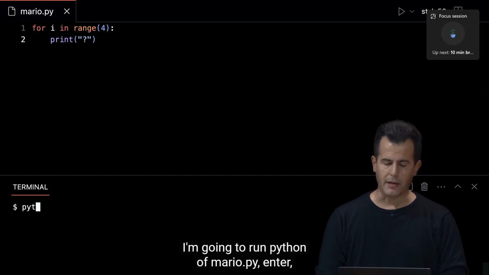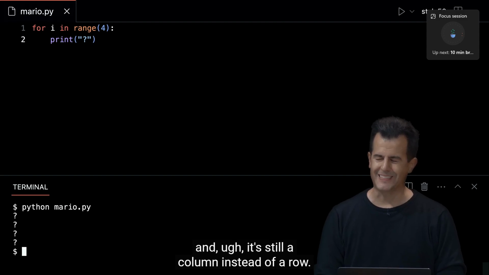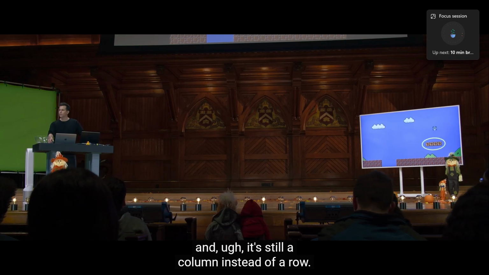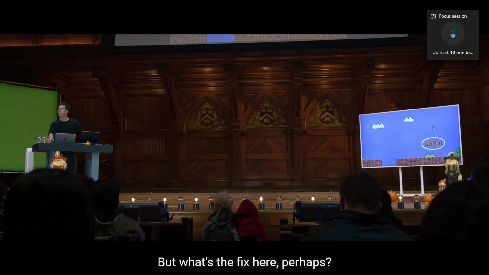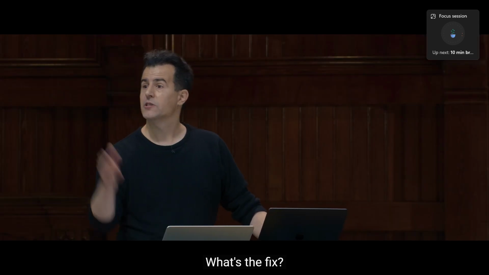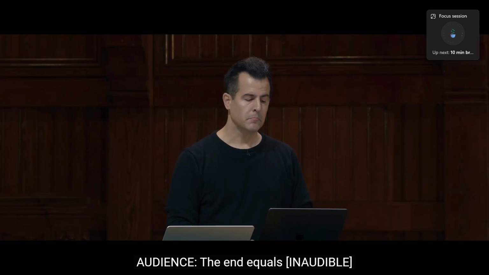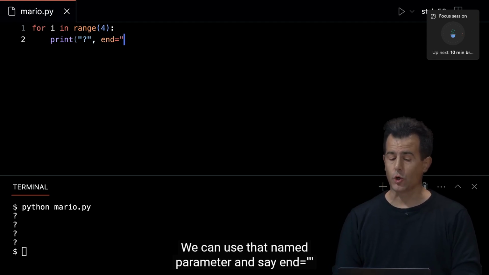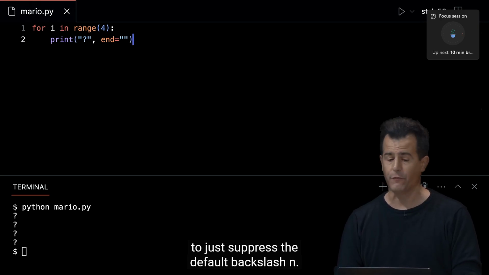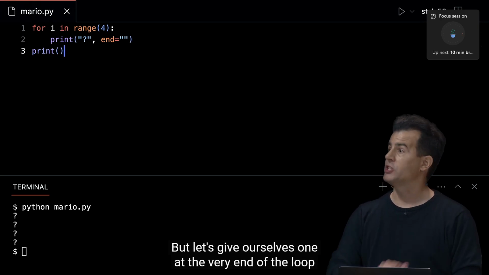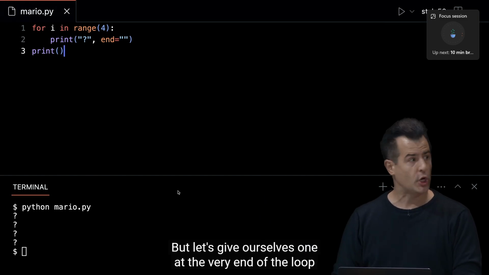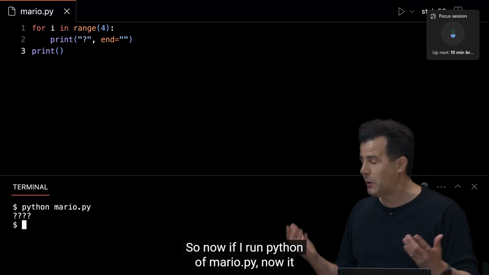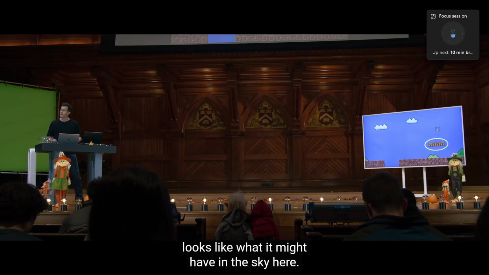All right, I'm going to run python of mario.py, enter, and it's still a column instead of a row. But what's the fix here, perhaps? Yeah, we can use that named parameter and say end equals quote unquote to just suppress the default newline. But let's give ourselves one at the very end of the loop just to move the cursor correctly. So now if I run python of mario.py, now it looks like what it might have in the sky here.